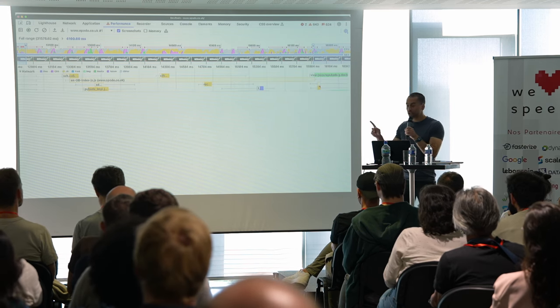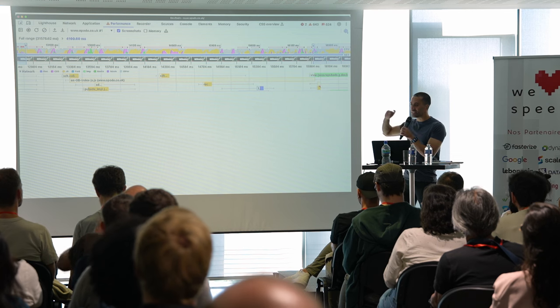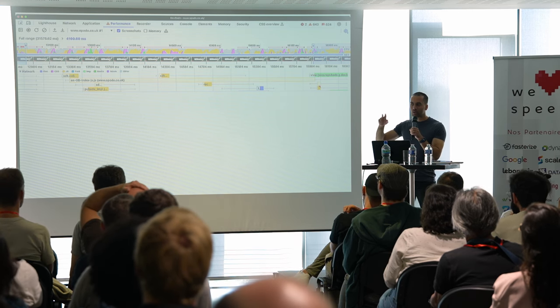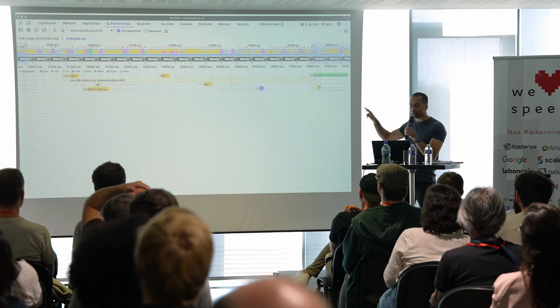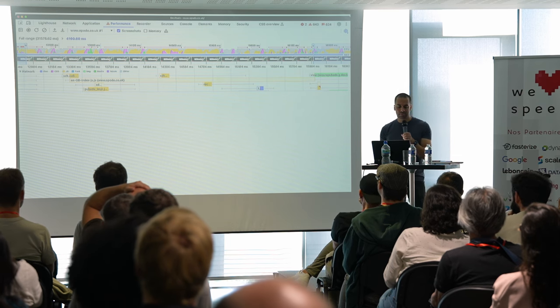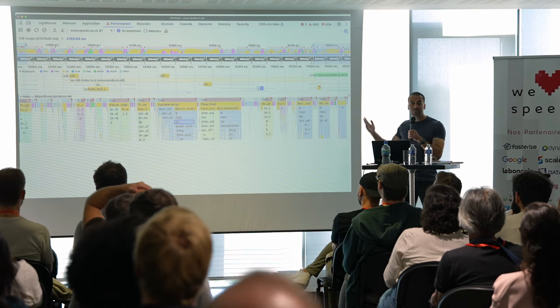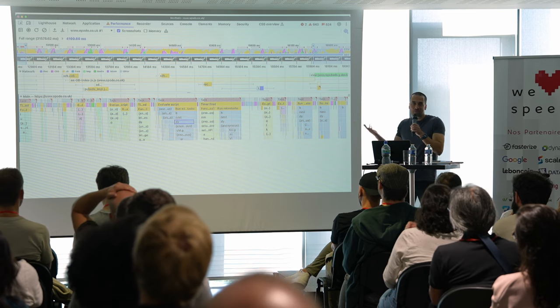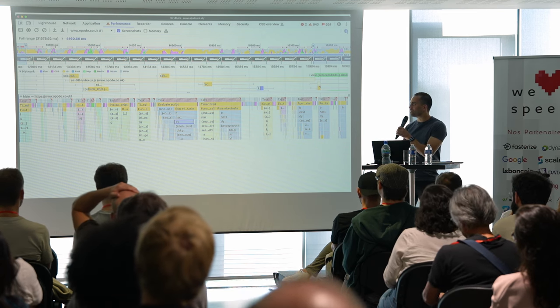Then you've got the network track, and I find that this track is commonly forgotten about. Being able to correlate your main thread activity with what was happening in the network is a very powerful thing, so don't underestimate that. Then you've got the main track, arguably one of the most powerful features and one of the most relevant points in the performance panel.